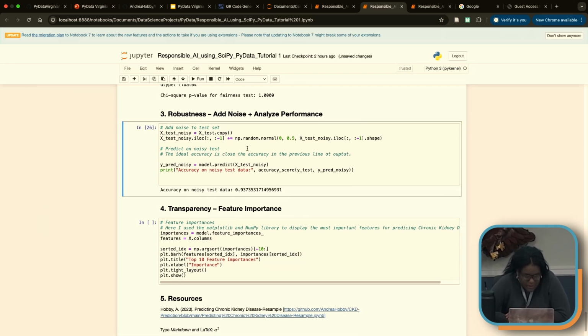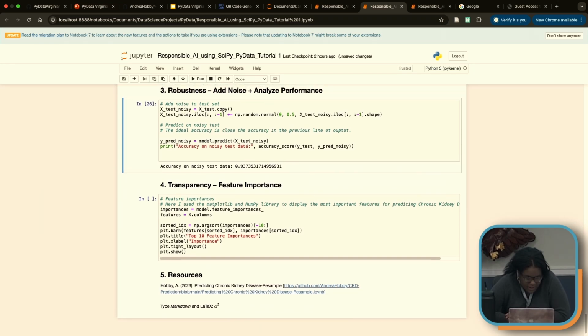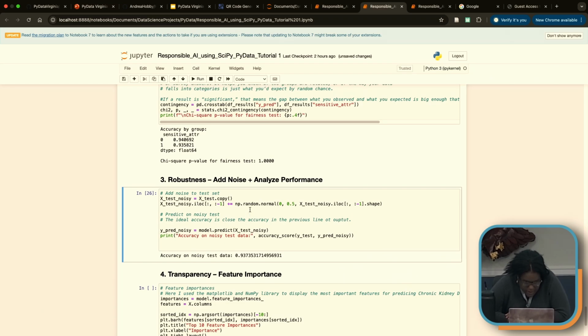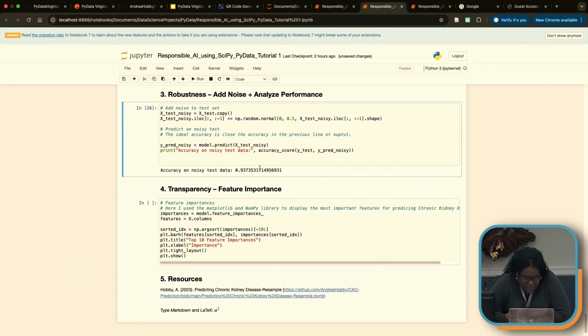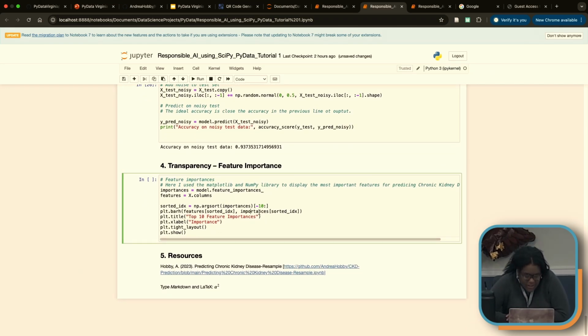And then here we add some noise to the model. You want to make sure that if you add some noise to the model, it performs roughly similarly, which it does. So the model seems to be predicting what it should be.